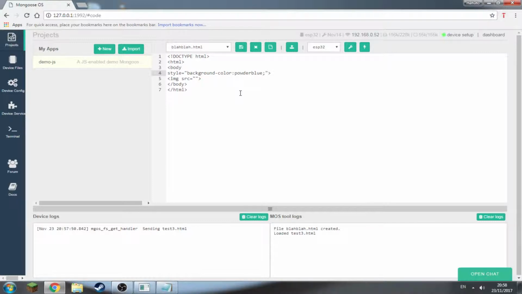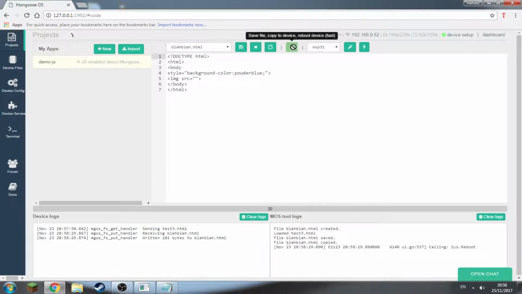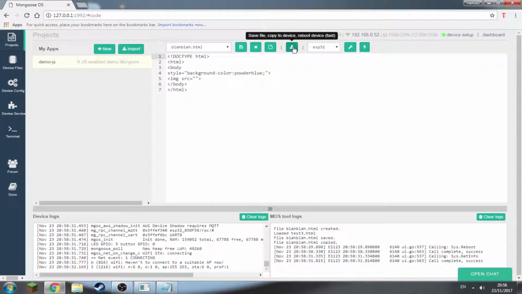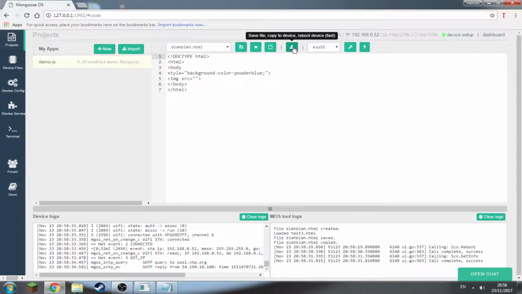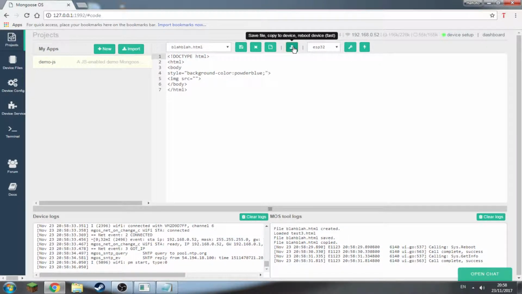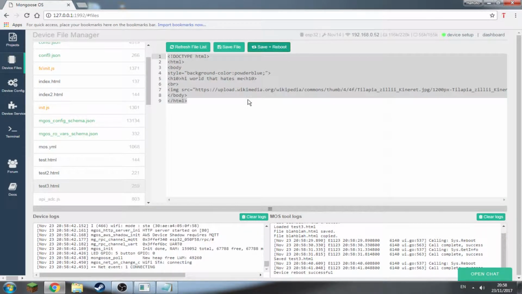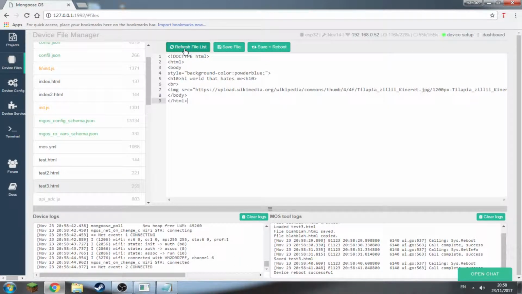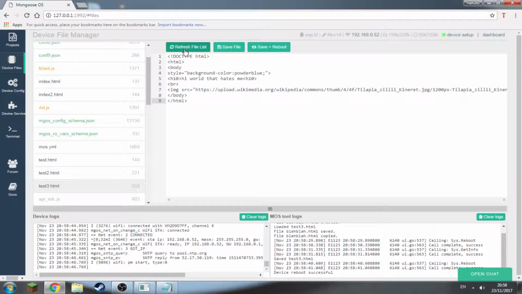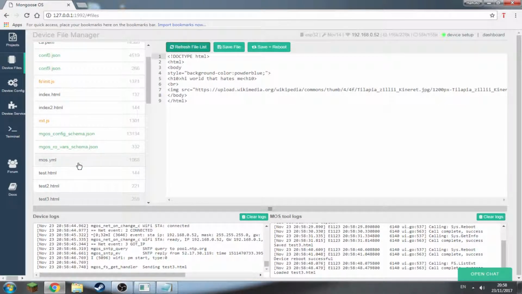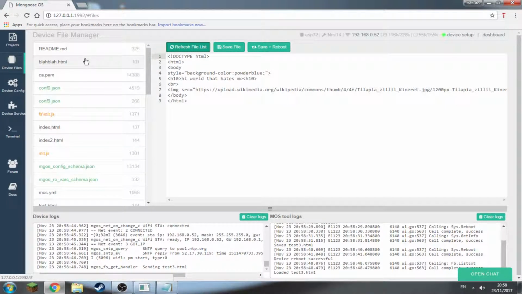So once you have this all typed in, this will basically pretty much actually make a website. So first thing you want to do is save file, copy to device, reboot device. Then, once that is done, go to device files, save and reboot, and then refresh list, and you'll have something blah blah.html. There you go. So now click on blah blah.html.